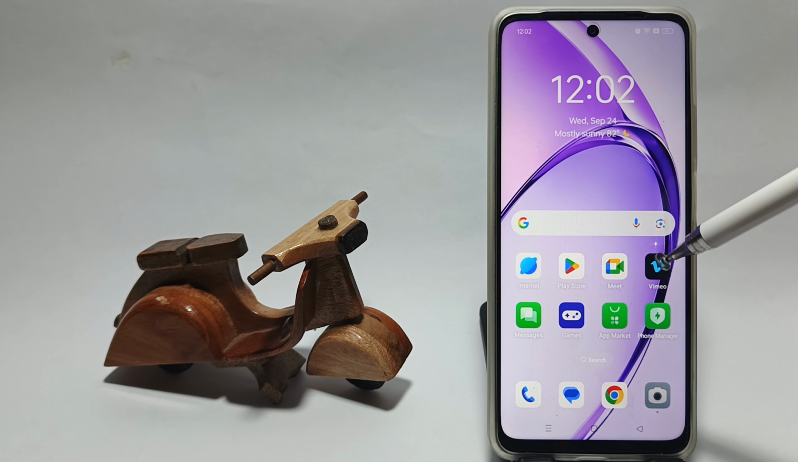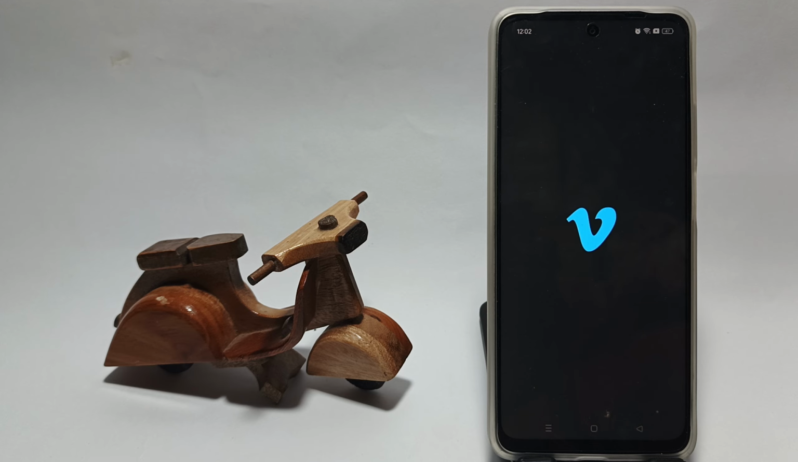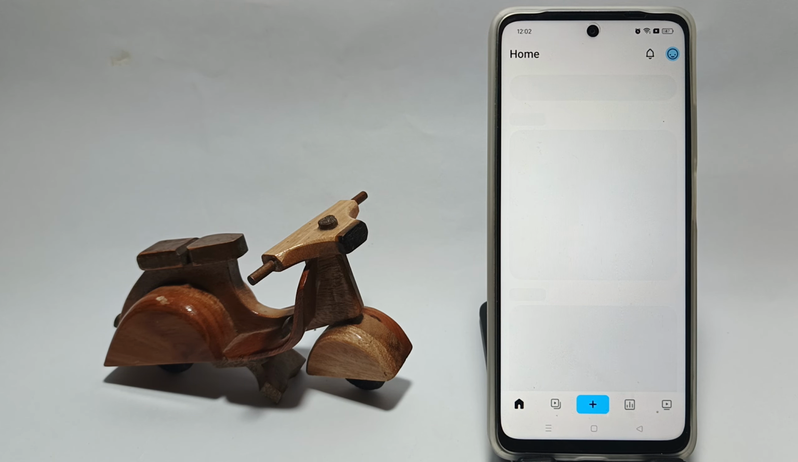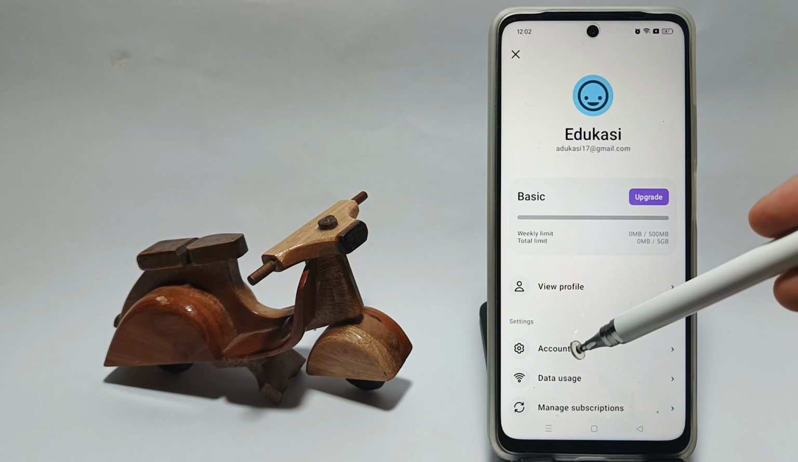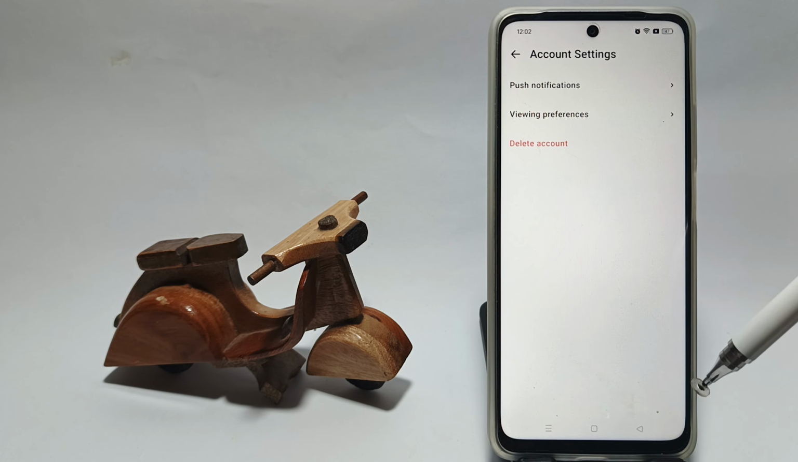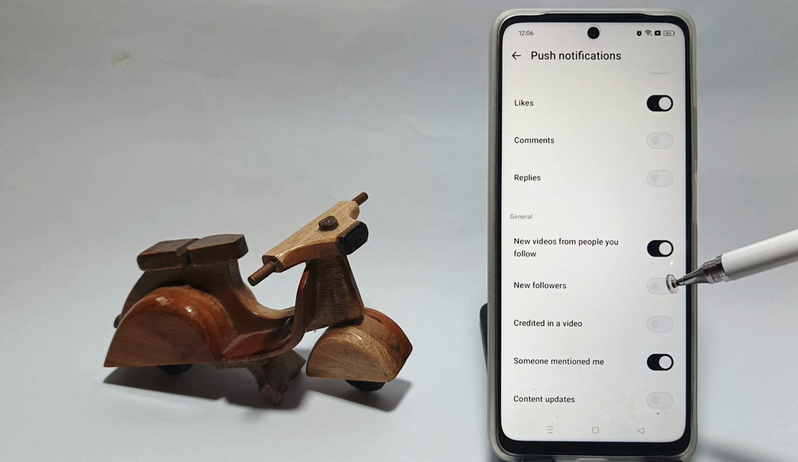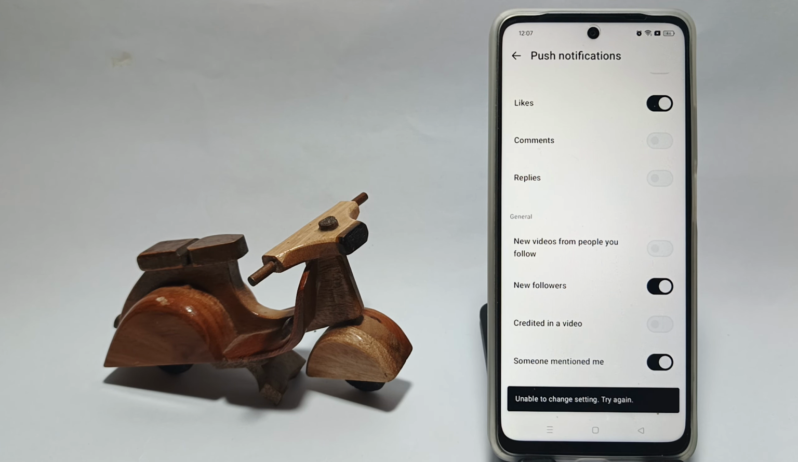Firstly, open the Vimeo app on your Android device. This is the initial screen of the Vimeo app. Next, tap the profile icon at the top right. And it appears like this. Tap Account menu. Tap Push Notifications. And New Followers. So that's it, tutorial how to enable new followers notification on Vimeo application.